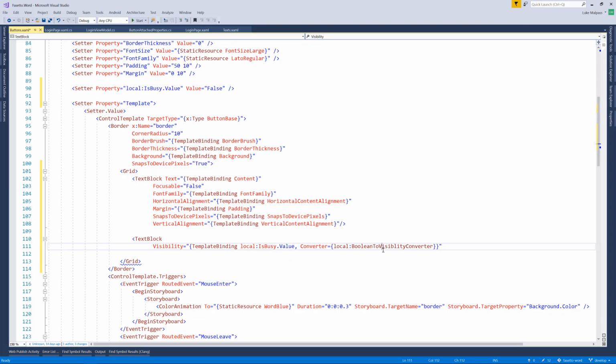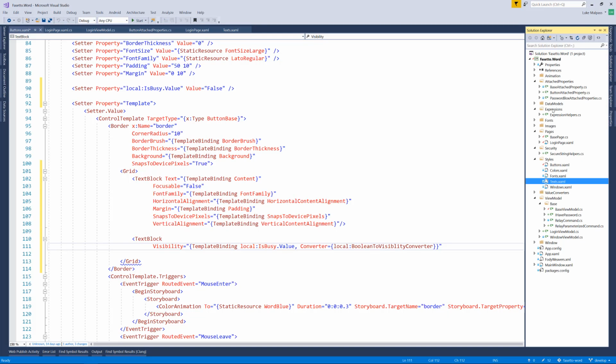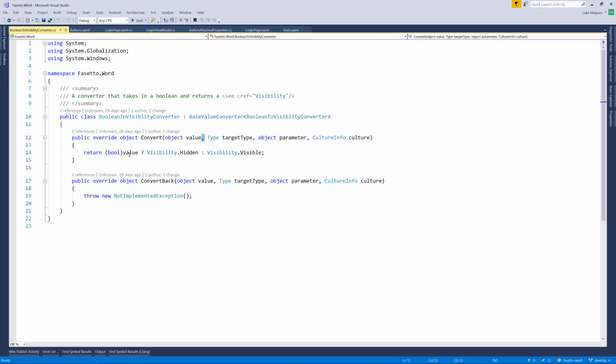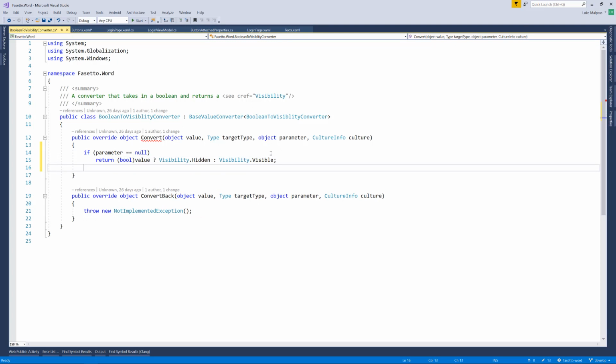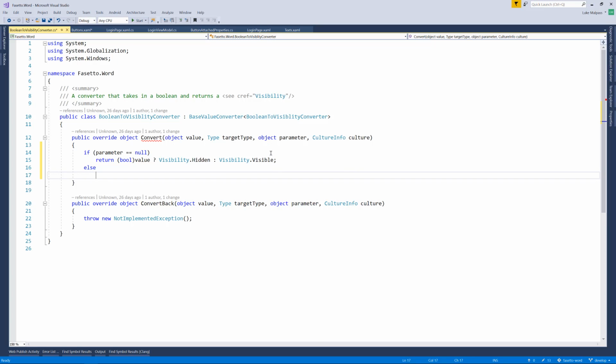Boolean to visibility converter we need to edit, because right now by default if the value is true we make it hidden, otherwise it's visible. So we want to make use of the parameter. If the parameter is null, we keep the standard behavior for wherever else we're using it. Otherwise, if we pass any parameter in, we're going to return the opposite. So it's like a way of toggling whether the boolean's true or false, like inverting the boolean. Because in this case, if we're busy, we want it visible. So basically, if it's true, we want it to be visible. So that's what this is going to do.